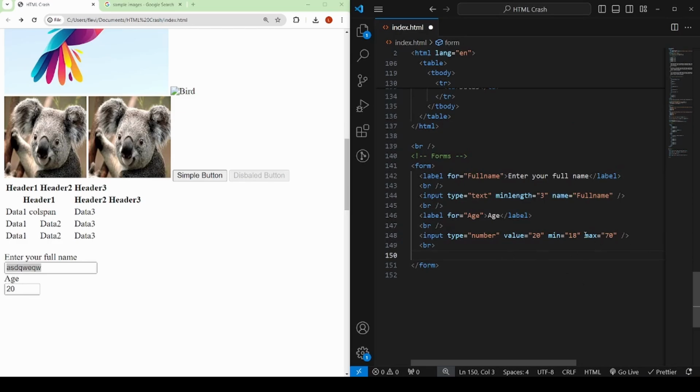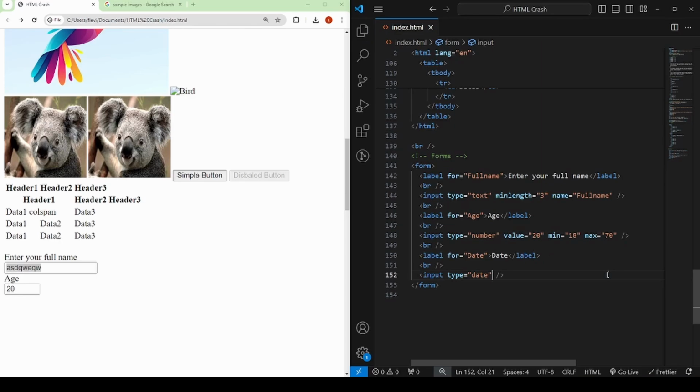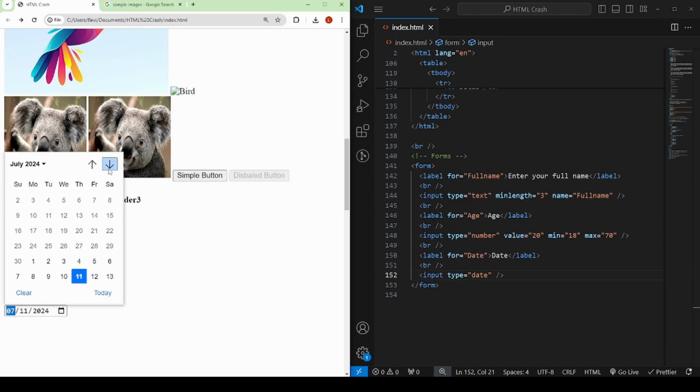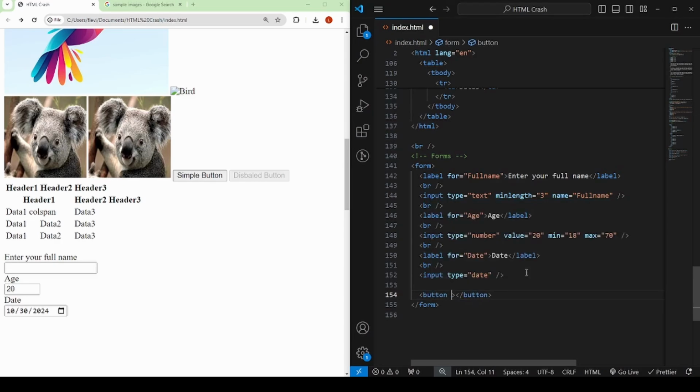Let's look at another input, and I'm going to copy this. The label for this is going to be date, and it's going to be of type date, the input element I mean. We will get rid of these values because there is no value of that type in the date element. And if I refresh, you can see there's a whole calendar appearing, and I can choose a date. We usually do put a button in this form with the type submit, and whenever you click this button, it will actually get submitted.